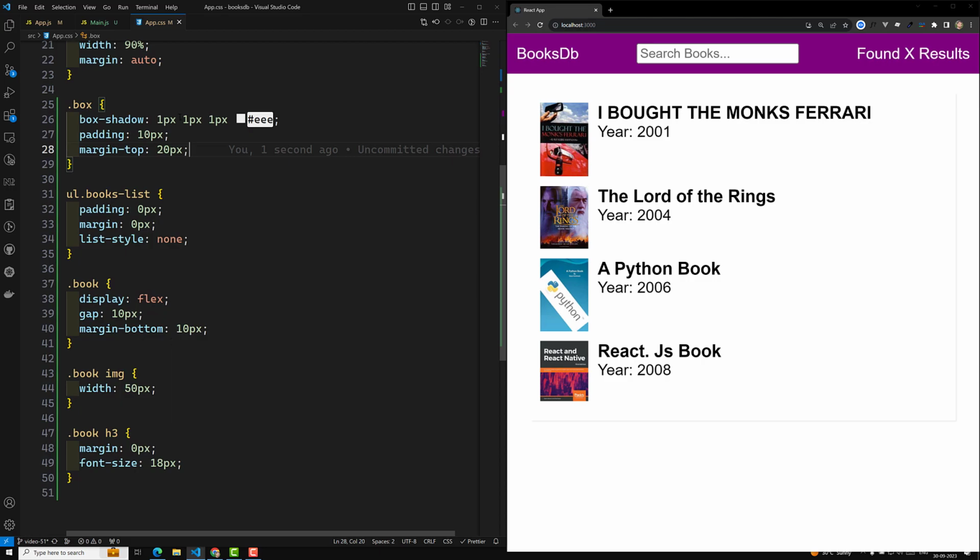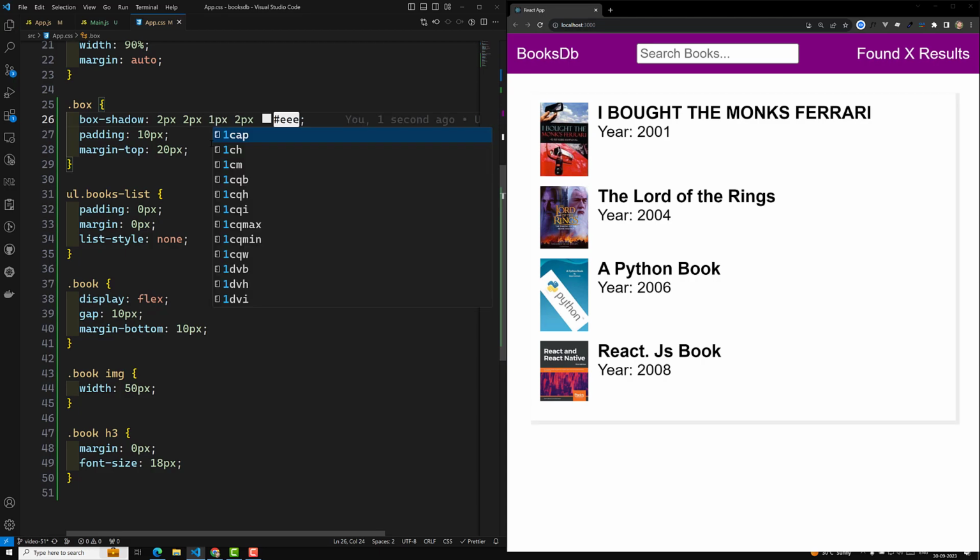Yeah, and here also I will give 2 pixel. Okay, and also I will give 2 pixel. Okay, and here I will give 4 pixel. Okay, and I will give 2 pixel here. Yeah, this one should be 1 pixel. No, pixel only. This should be 1 pixel, I think.